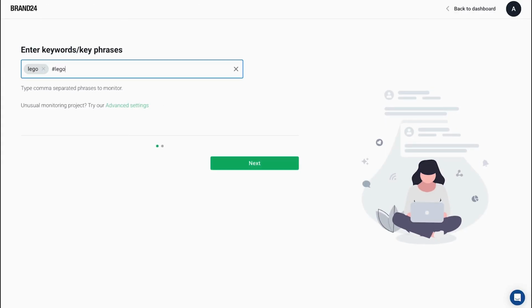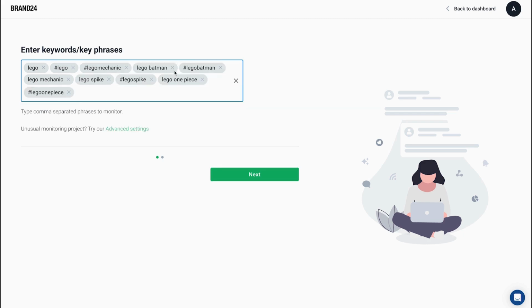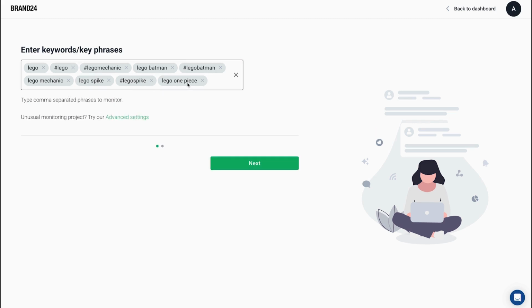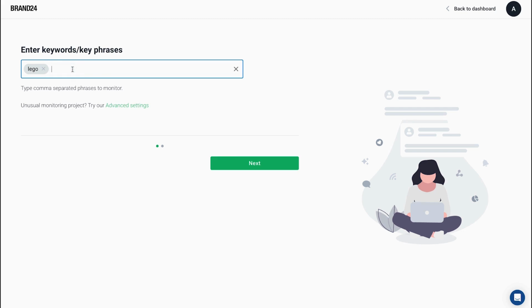Each word or phrase you enter is treated as a separate keyword, all collected under one project. If you reach the keyword limit for your plan, no worries, you'll get a notification. And if you need more, just reach out to our Customer Success Manager to upgrade.